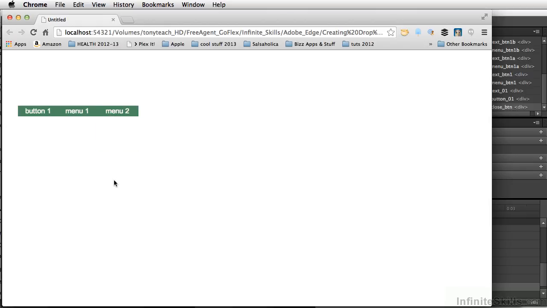So we now have 2 drop menus, and we've created all of those on one timeline, and you'll never have any issues of both the menus showing up at the same time because they're turned on at different moments in the timeline.